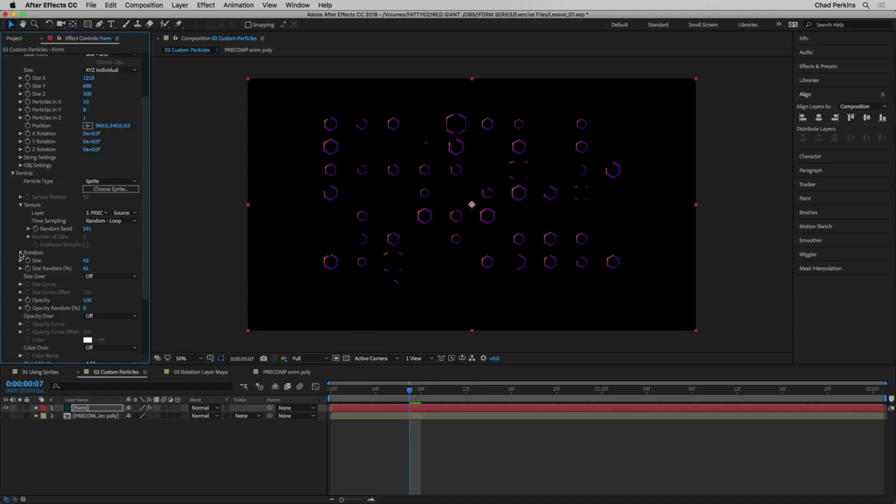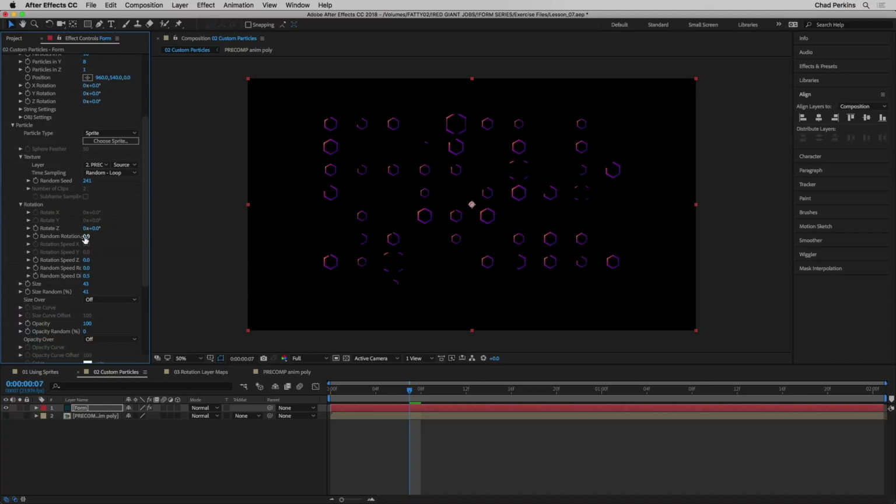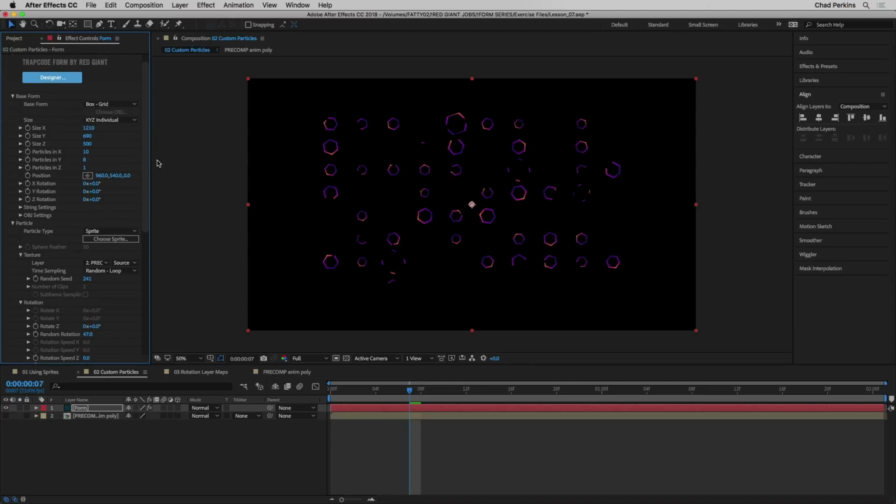Also, be aware in the rotation section, we can play with these rotation options. We can increase random rotation and just kind of give each one of these particles its own random rotation value. Now, earlier I talked about the difference between sprite and textured polygons. And let's see the difference in this example here. I'm going to actually change the base form to sphere.